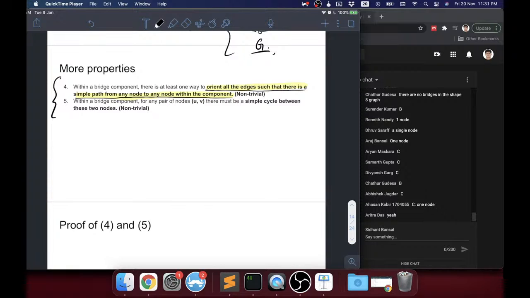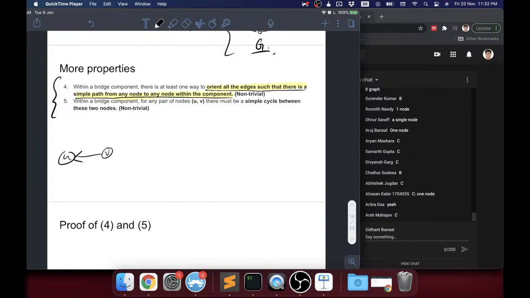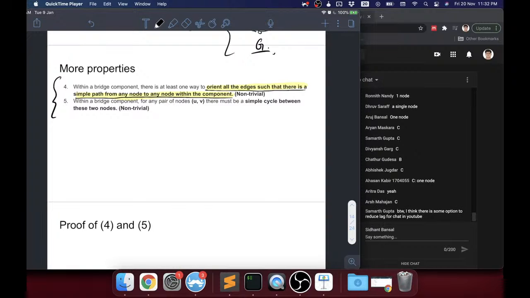If you want to direct them in some direction, let's say there is an edge from U to V. Now you want to direct it to say that it should go from U to V, or you want to change the direction. Either way, within that bridge component, there must be a way to orient all the edges such that you can take any node and go to any other node.